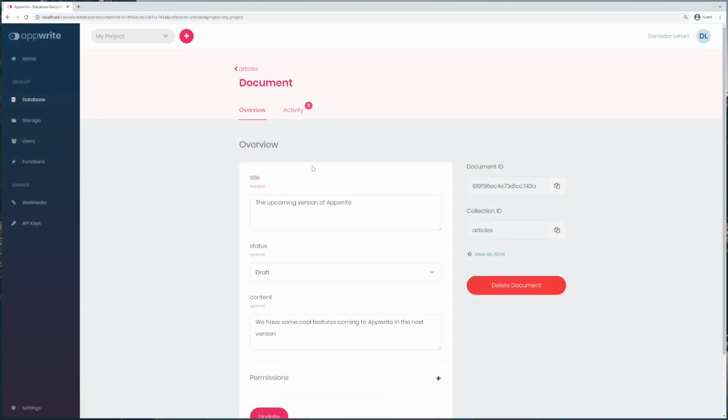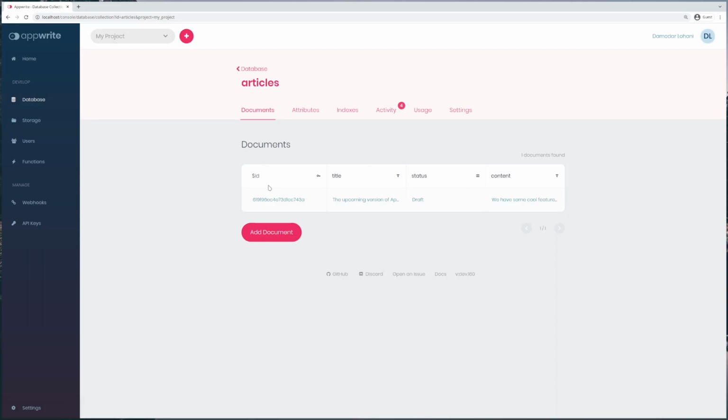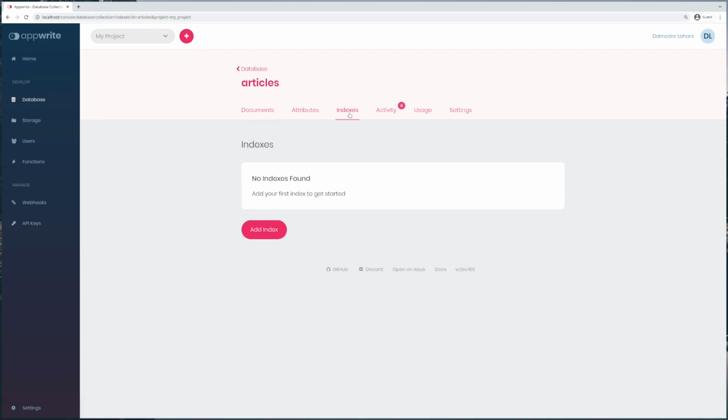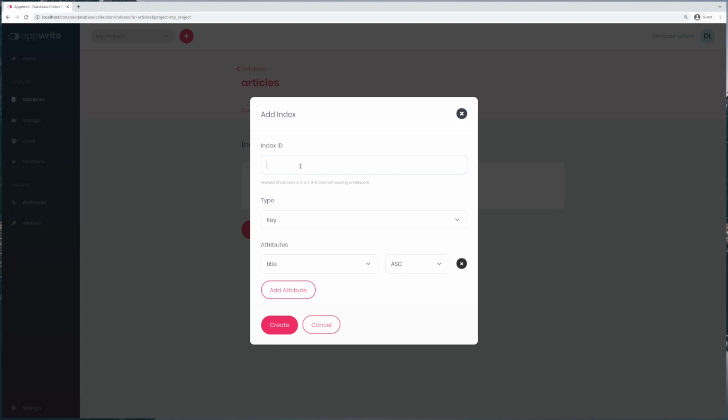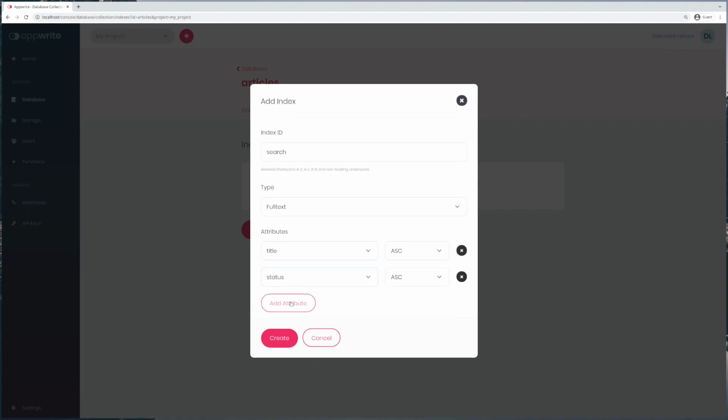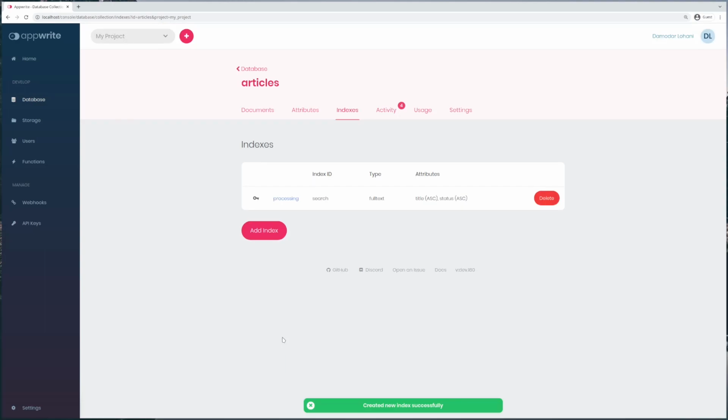Let's tap create. Now we have an auto-generated document ID instead of a custom one, and we have our document. If we go back to documents, we can see our newly created document listed here. And then if we go to indexes, we can add an index. Let's name it search index, and then let's make it full text and add title, and then also add status and tap create. So we'll be able to search our documents by the title and status.